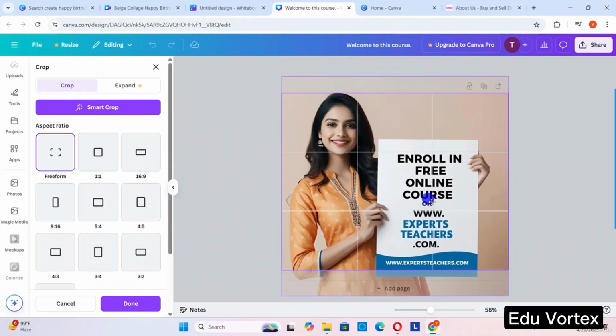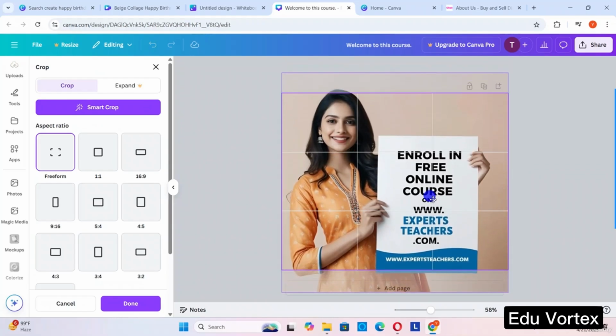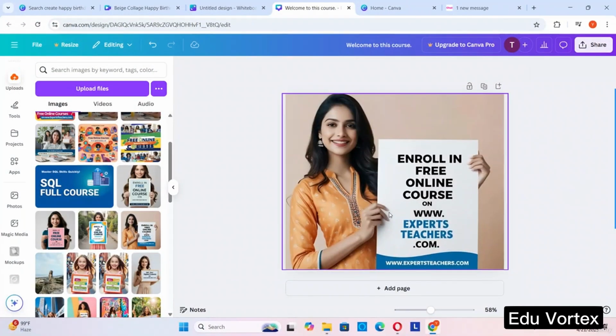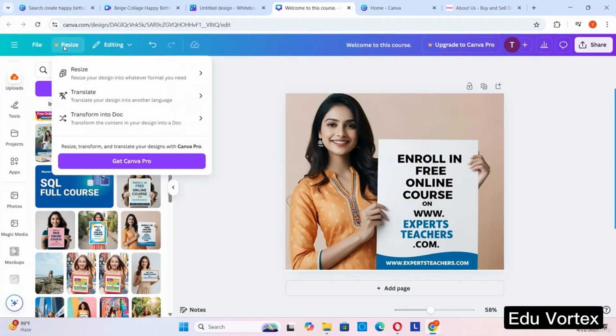You can just use this pencil icon, and this is the magic write. You can just click on this, and click on custom prompt, or you just need to use the option of rewrite, fix spelling, continue writing, shorten. So these are some options which you can use for the text.